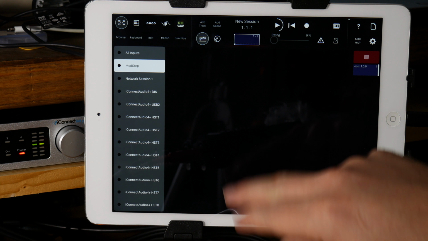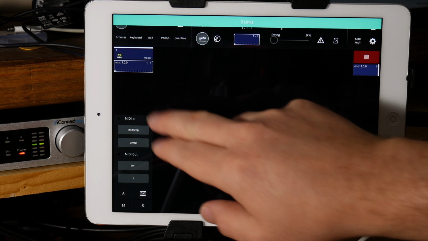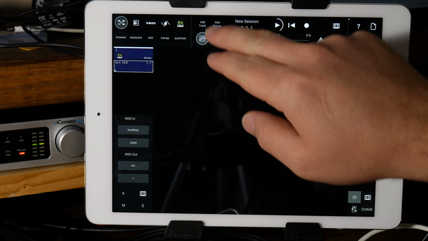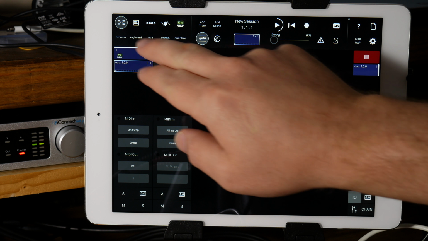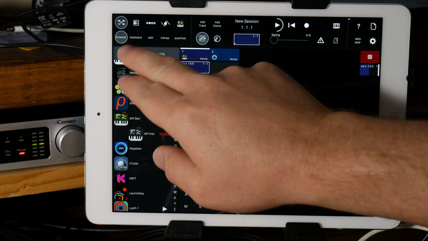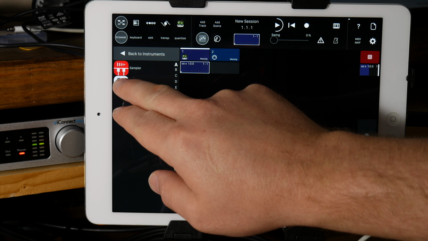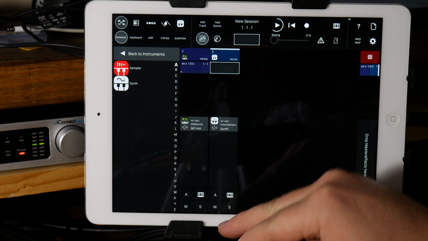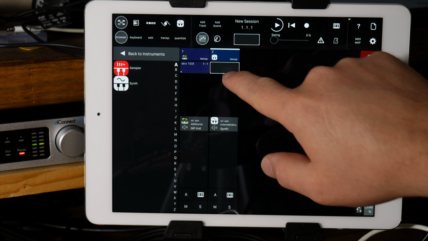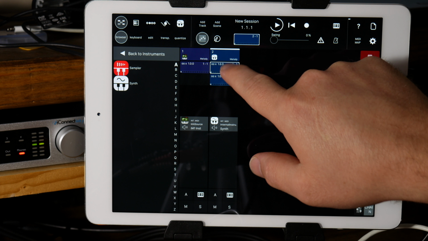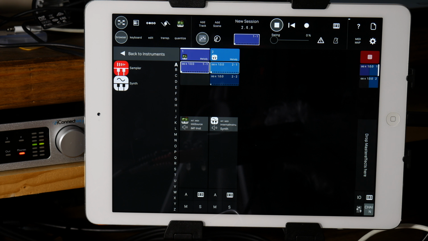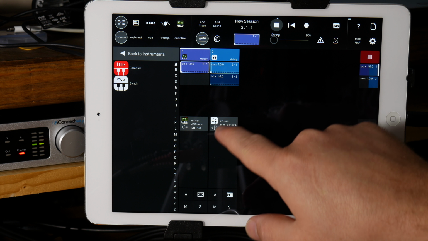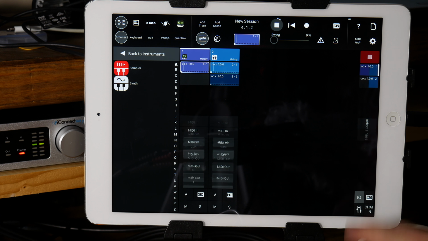I'm going to go back into Modstep, and I'm going to add another track. Browser, let's go back, let's just do an internal instrument, and then let's add a scene to it. Okay, so we've got them both playing. Let's go to the inputs and outputs.